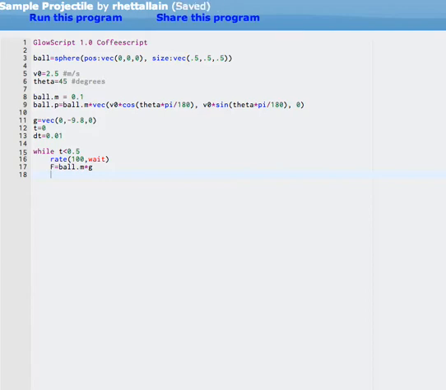Next is to find the new momentum. So the new momentum is the old momentum plus F times delta t. So I can write that as ball.p equals ball.p plus F times dt. So here, remember, this is the equal sign. It means make that equal. It's not the algebraic equal sign. So don't get those confused. And also the order of these calculations does matter.